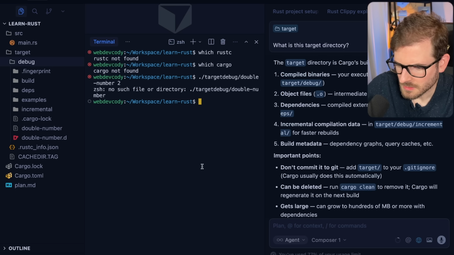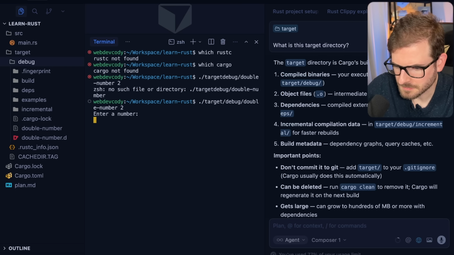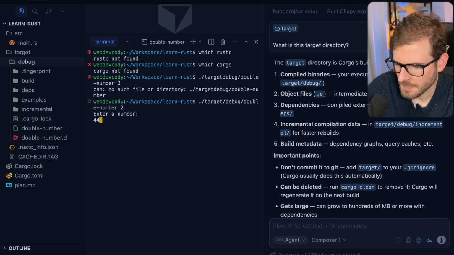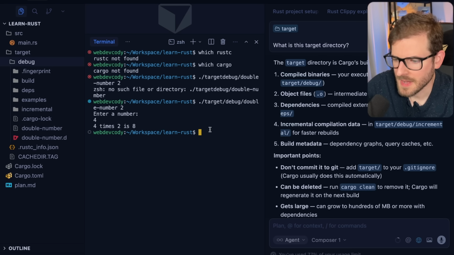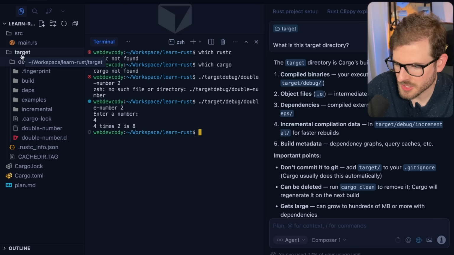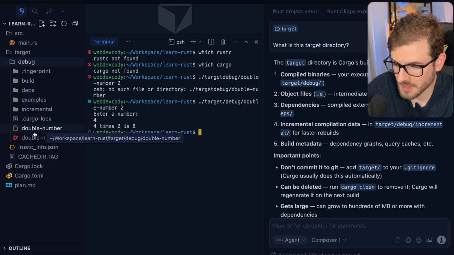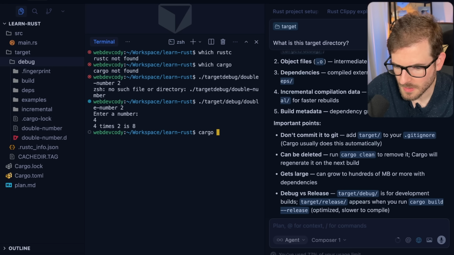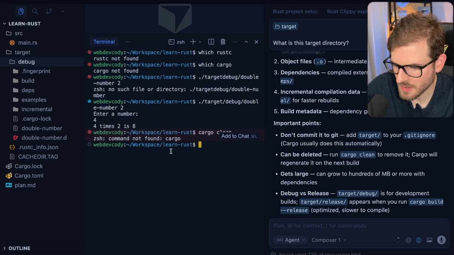I'll say 2. Oh, I forgot to put a slash there. Let's go back over here. Let's do a slash. And we'll say 4. And we get back 8. Okay, so now I know what the target directory is. I know there's an executable that gets built when I run cargo build. It looks like there's also a cargo clean, which will just remove that whole thing.